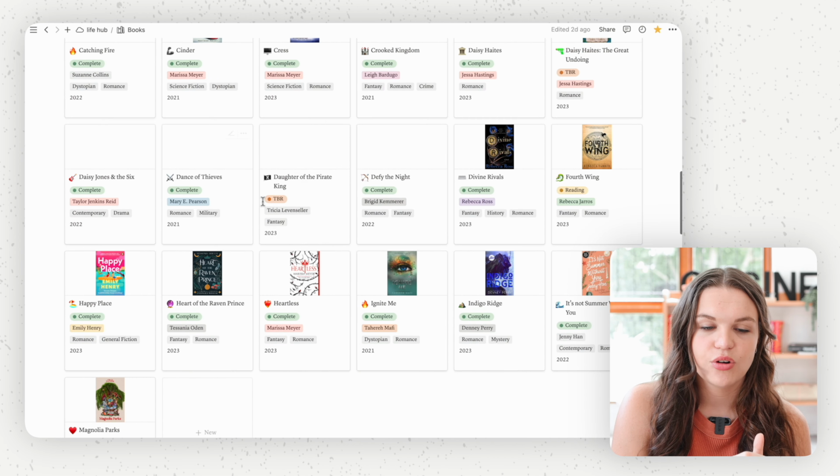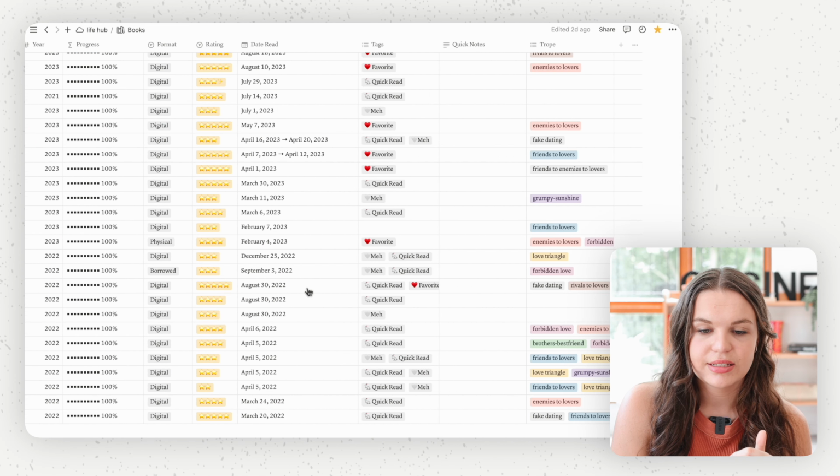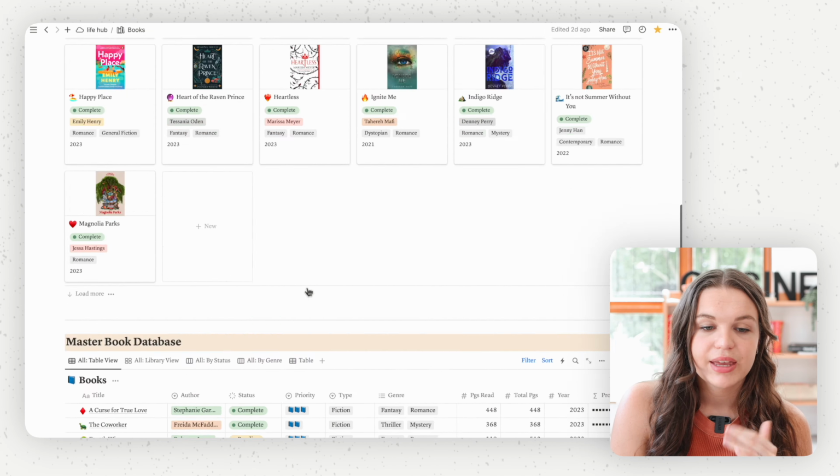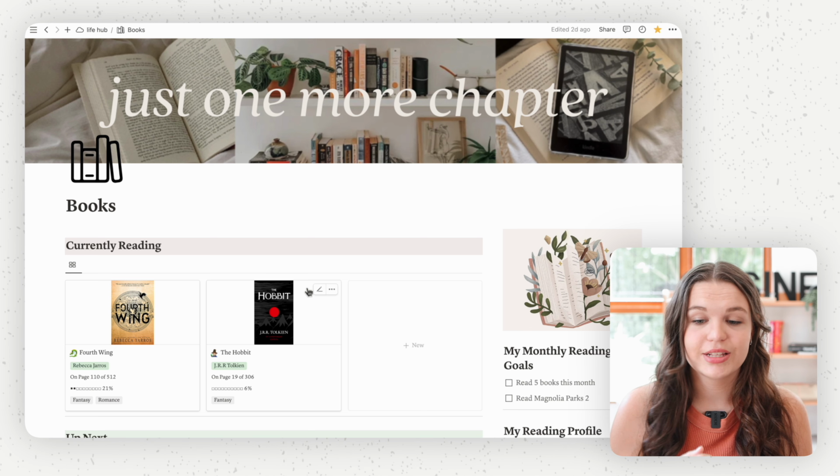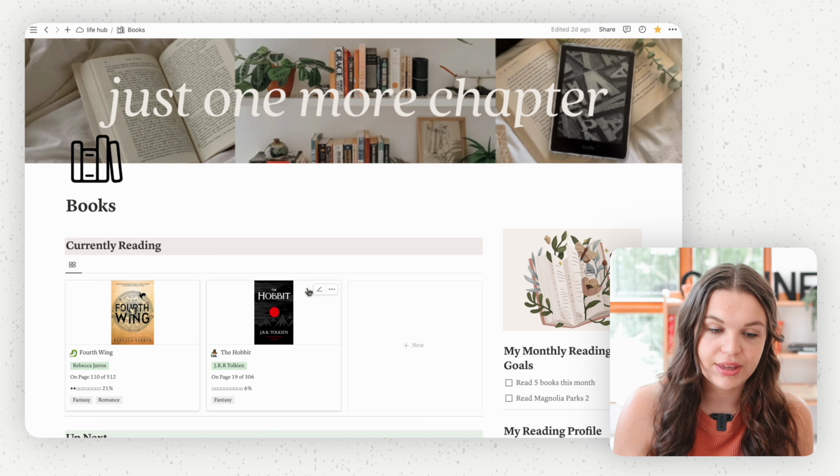And then you also have your whole bookcase here, and as you can see, all the books that I've read. It's just really nice. It has a lot to it, so if you want to get that for yourself, I will have that linked in the description.